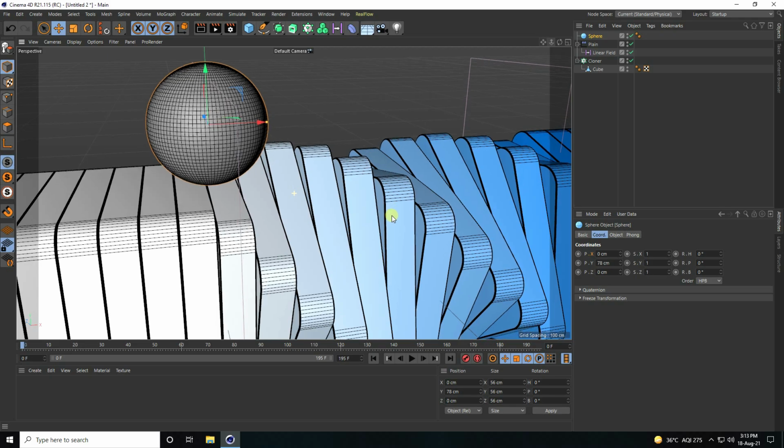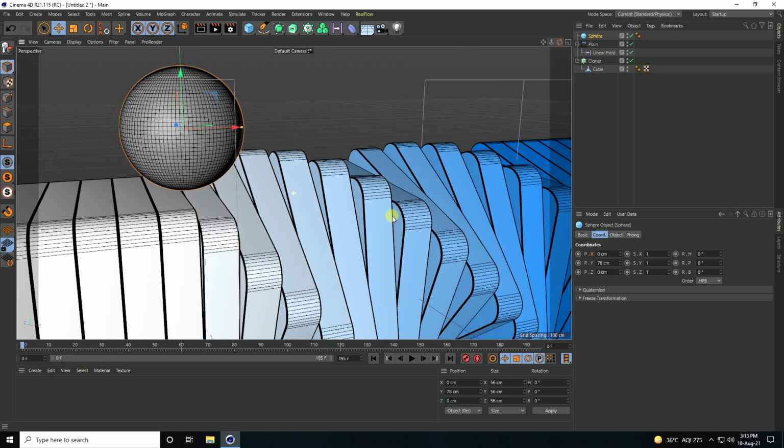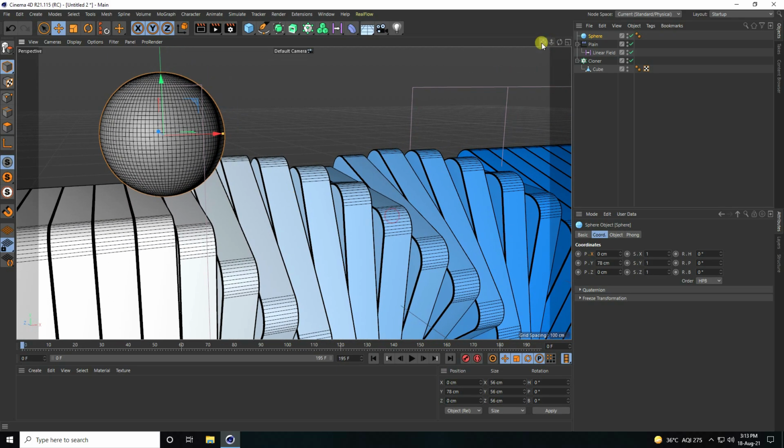Okay, so now guys, I create the rotation animation. Rotation, so select this and at 0 frame press this animation key. Yeah, and go to the last one like 195 and rotation like 360 and press this animation key. Yeah, and go back and play.